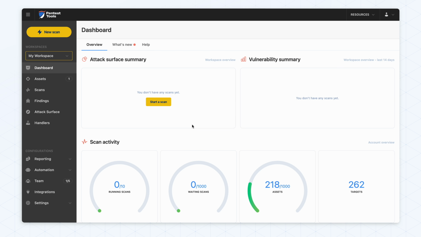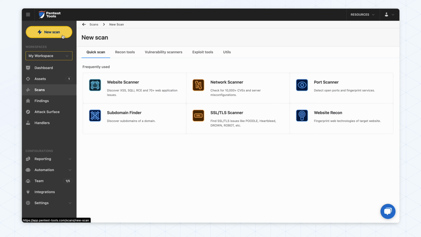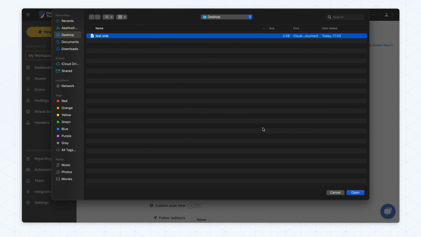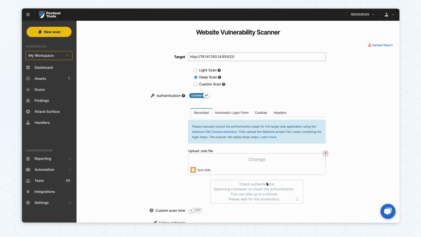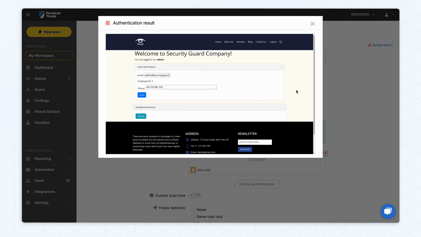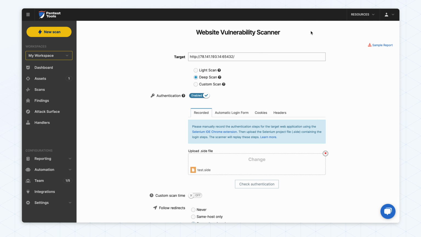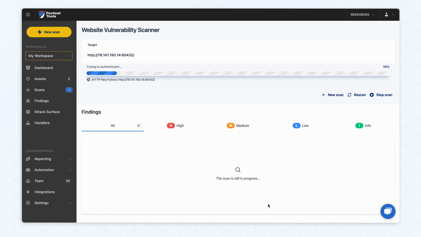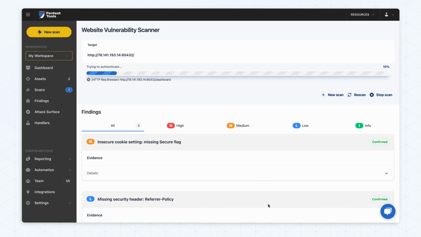Next, go to the website scanner settings. Select Recorded as the authentication method, click Upload and select the Selenium script you saved. Use the Check Authentication button to ensure the process was recorded correctly. After uploading and validating, you can start your vulnerability scan. The scanner will use the recorded script to log in and perform an authenticated scan, providing a comprehensive security assessment.